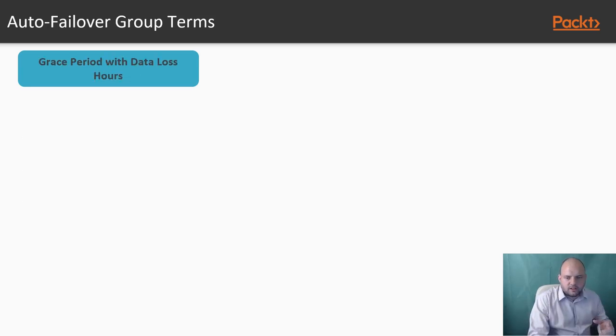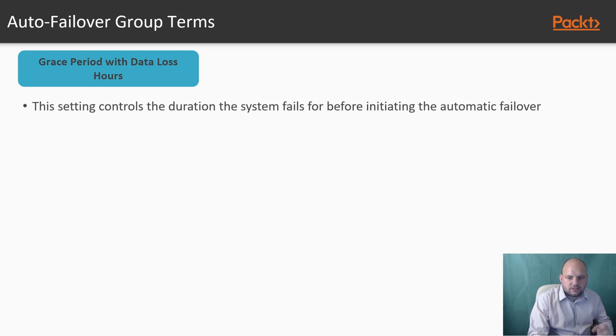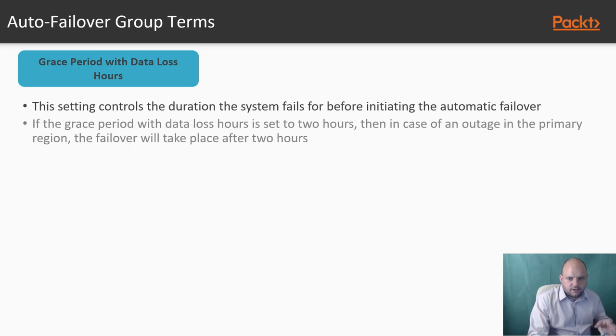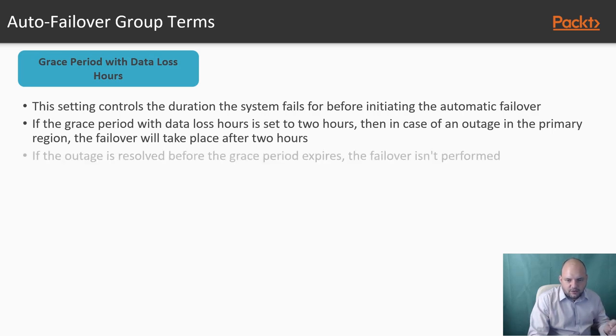Grace period with data loss hours. This setting controls the duration the system waits before initiating the automatic failover. So for example, if the grace period with data loss hours is set to 2 hours, then in case of an outage in the primary region, the failover will take place after 2 hours. However, if the outage is resolved before the grace period expires, then no failover occurs.